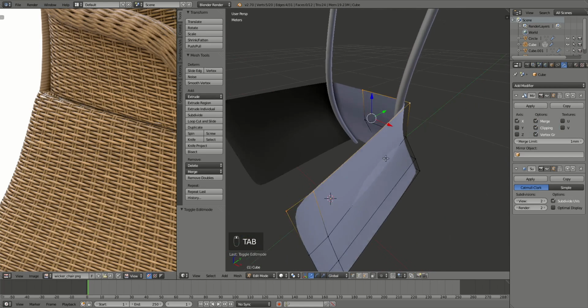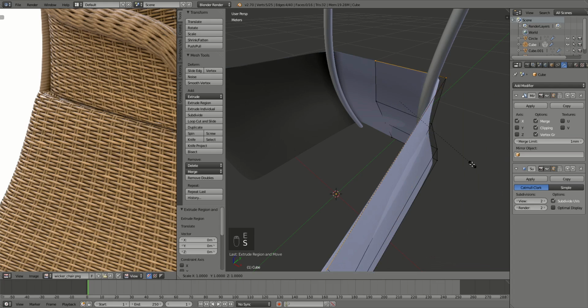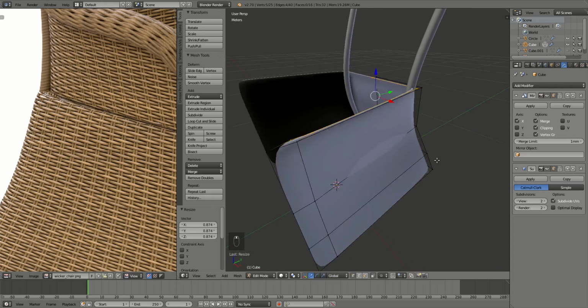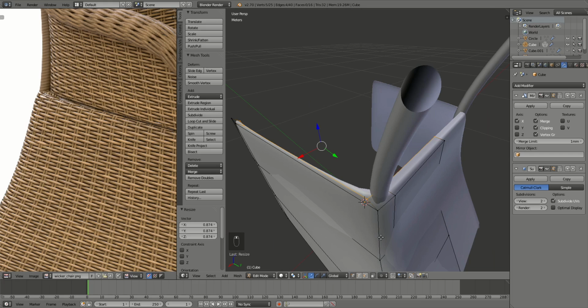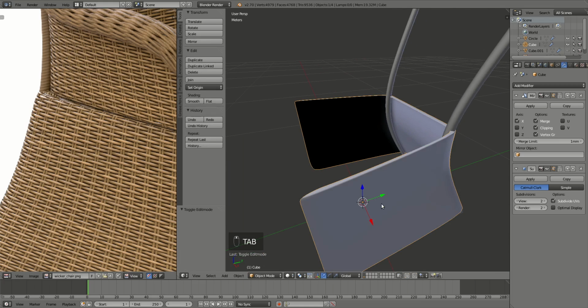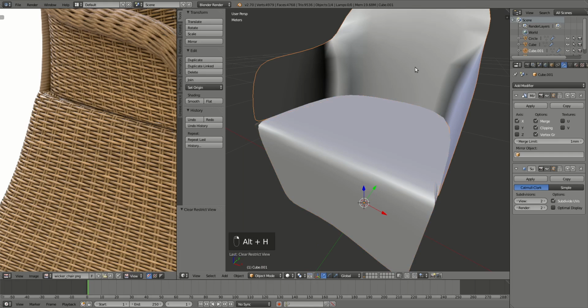So the top row here of vertices, make an extrusion, drop in the same place and scale them inwards a little bit. Okay, so if you think you need to, you can just add another edge loop here to make this corner sharper. Okay. Let's unhide the other objects. Let's hide this one again.